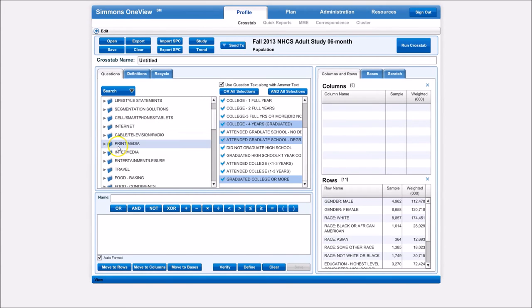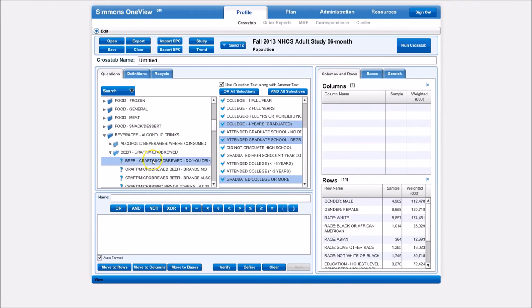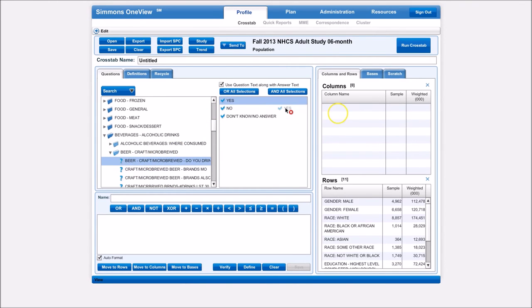I'm going to once again go under our alcoholic drinks, and we'll look at craft beer, and do you drink? And I want to say yes. We'll put that there. And if we didn't do this question mark, it would just say yes. We want to make sure this check mark is checked here. Otherwise, it'll just say yes.